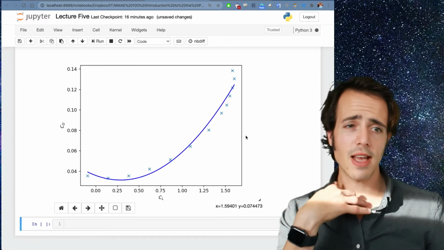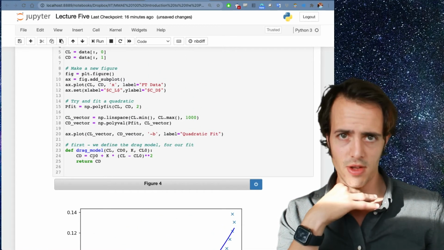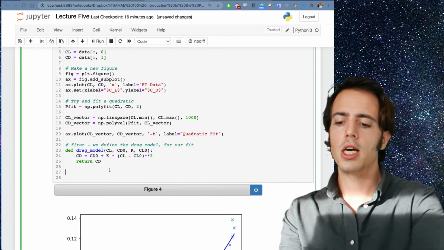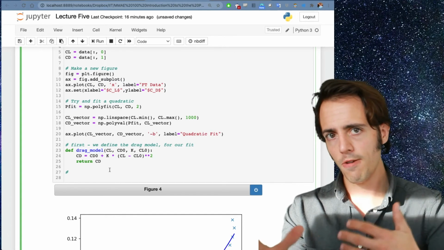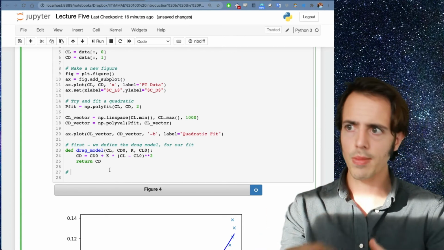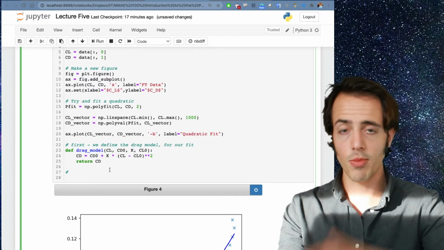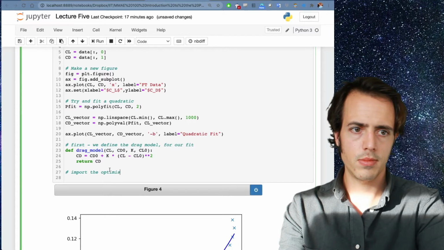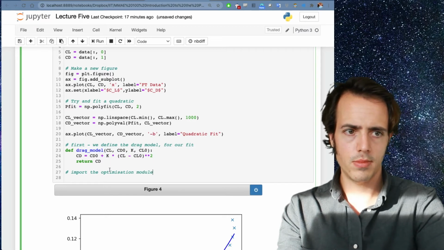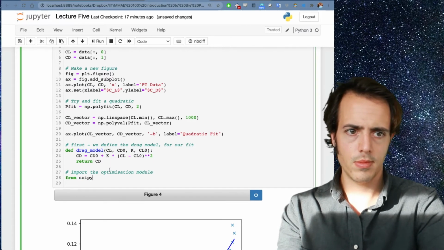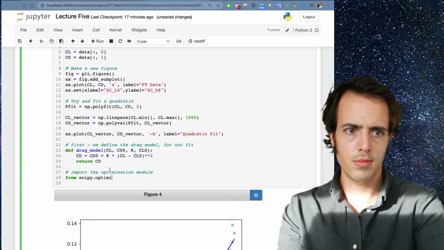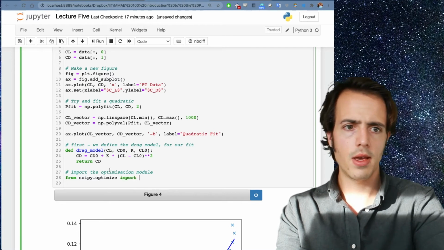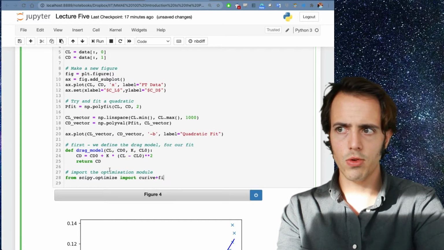So if I run this, it hasn't done anything smart. I've just defined this function. It's a function that we're going to use, and we're going to try and work out what the values from it are. And the way that we do that is we import the curve_fit module from scipy.optimize, from the optimization part of SciPy. So we're saying from scipy.optimize import curve_fit.